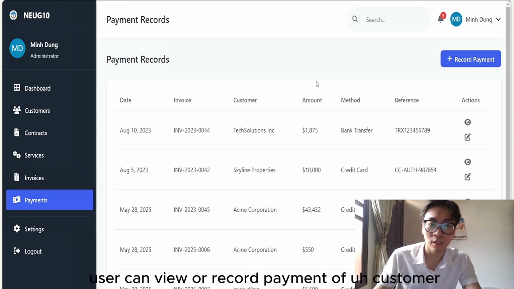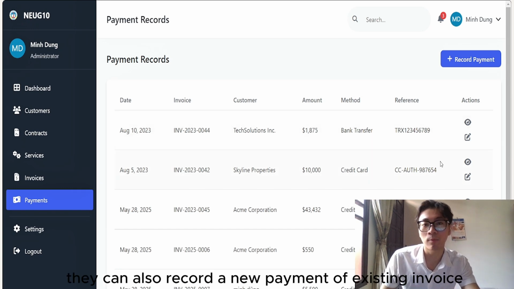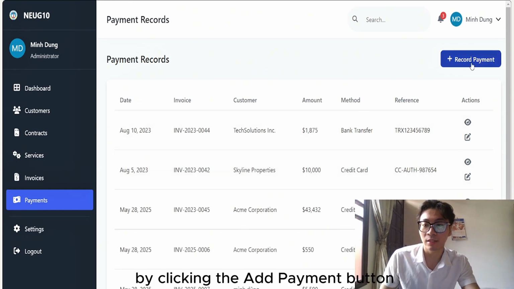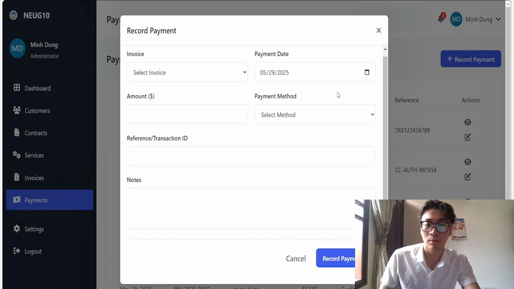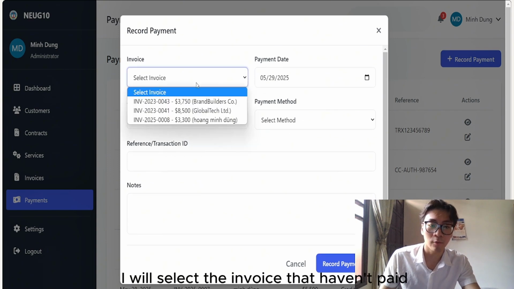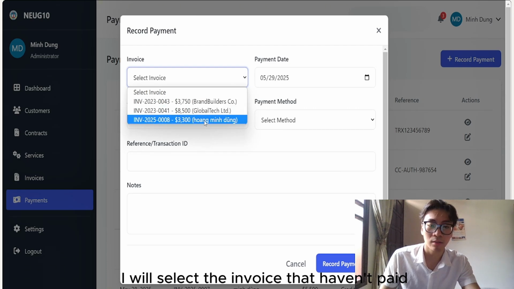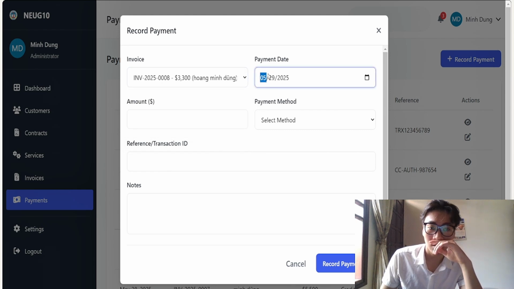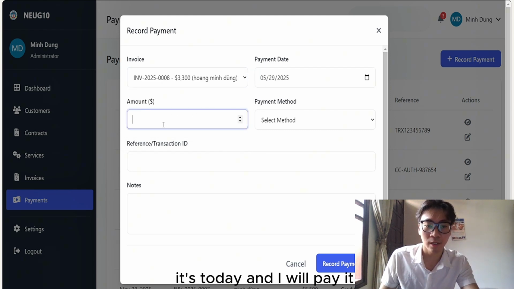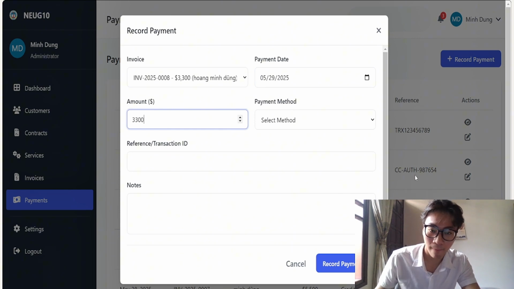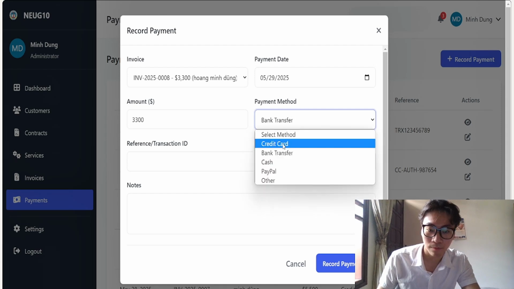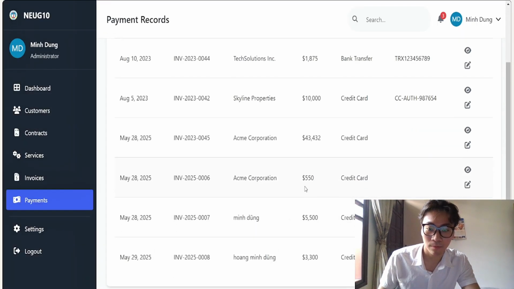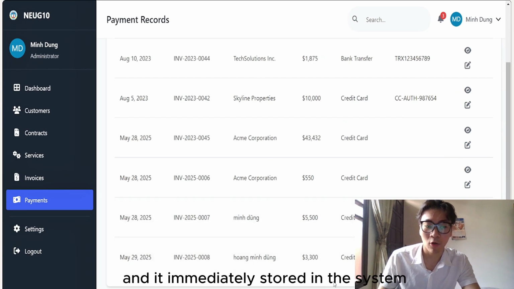In the payment section, users can view or record payments of customers. They can also record a new payment of an existing invoice by clicking the Add Payment button. To record payment here, I will select the invoice that hasn't been paid, the one I just created. It's today, and I will pay it. And it is immediately stored in the system.